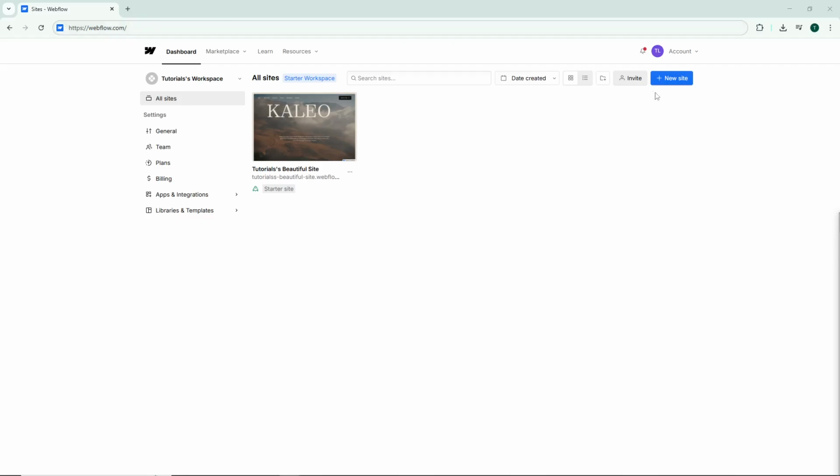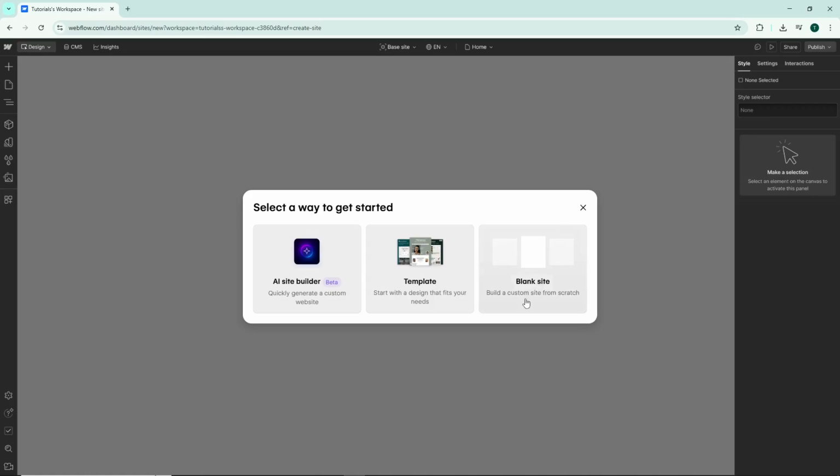Now, look at the upper right corner of the page. You'll see a button that says Plus New Site. Click on it to begin creating a new project. This will open up a menu with various template options and starting points for your website.